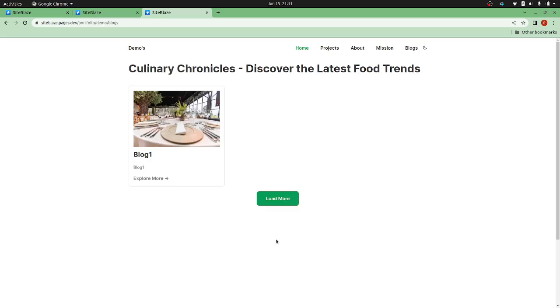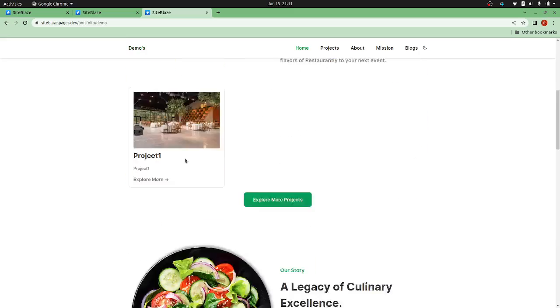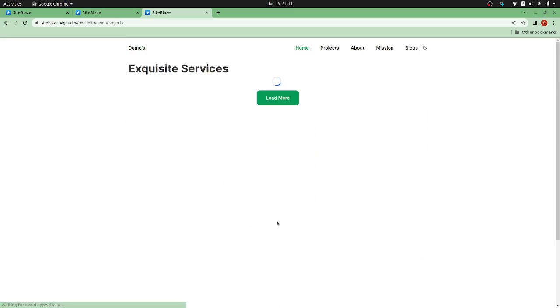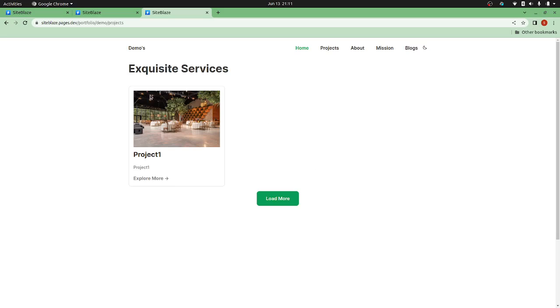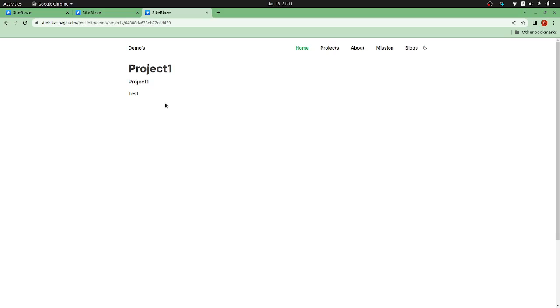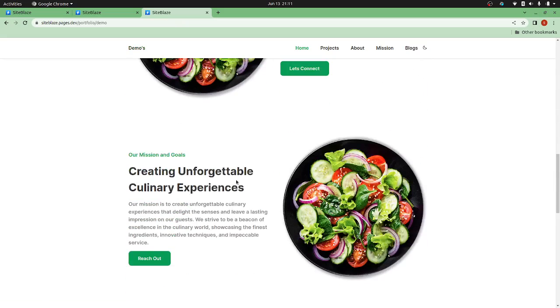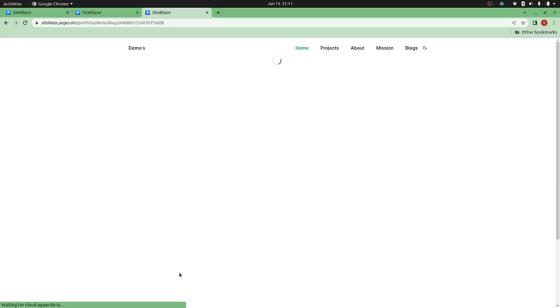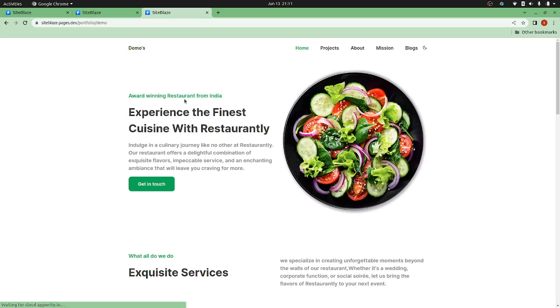Explore more blogs will open this particular dedicated blog section. Again, if we go back and check the explore more project section, it will open the dedicated project section also. From here you can see your entire project. This is the title, this is the abstract which you give, and this is the content. We bolded the content, so it's bold now. Here also same for blog. If you click here, it directly lands on the page.